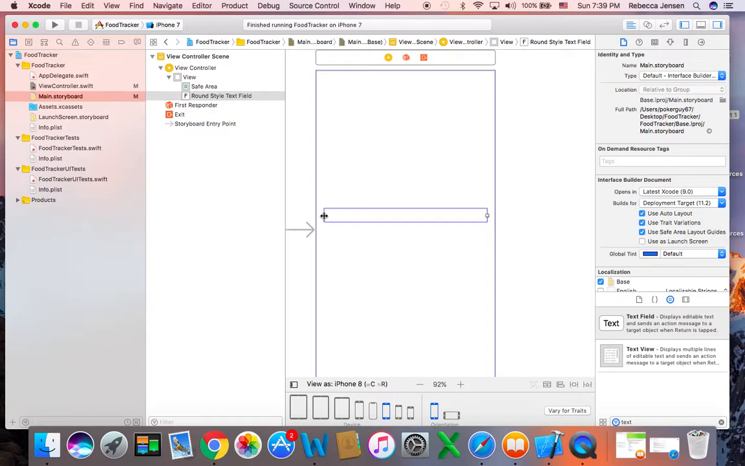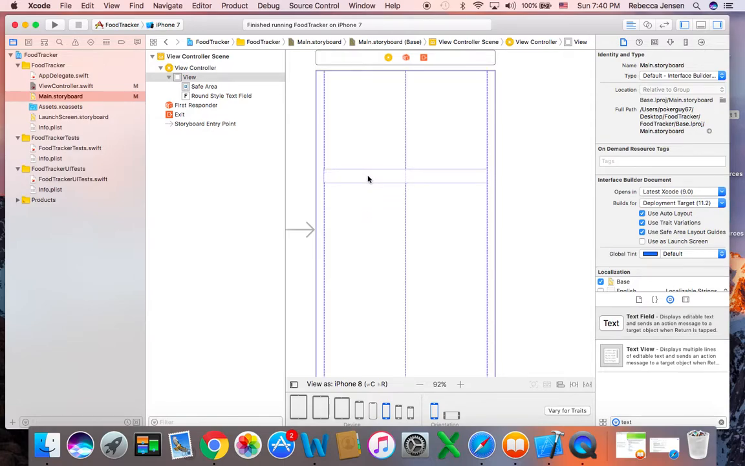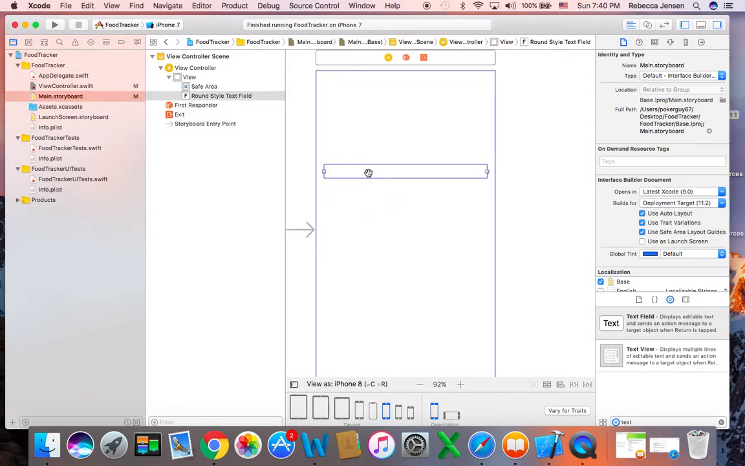So I've resized it, and I can grab it. Once it turns into a little hand, I can click on it. I don't have a mouse, I'm just using my trackpad, and I can move my text field up and down. Okay. Notice that line that you see in the center, that's really nice. It tells you where the center of your screen is going to be.